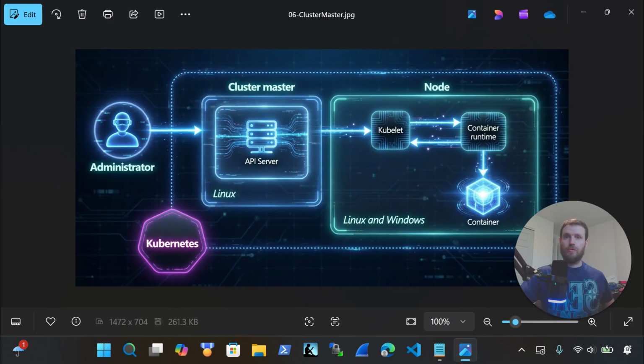So we're now ready to move on to discussing Kubernetes clusters. Kubernetes is an open source container orchestration platform. Orchestration means Kubernetes will automate the deployment, scaling, scheduling, networking, and management of the containers across multiple nodes.